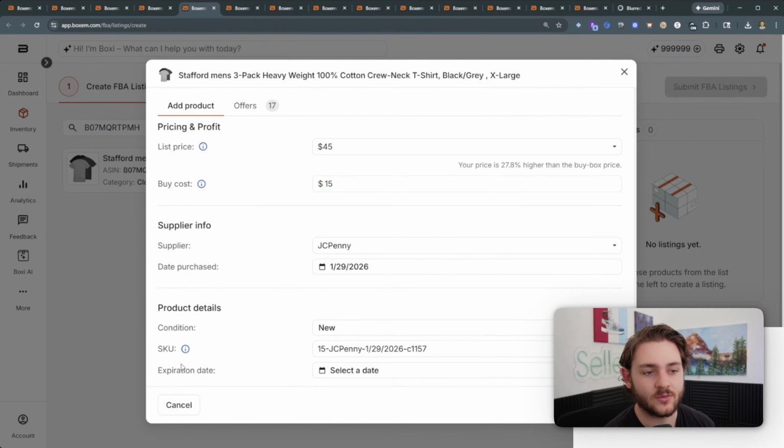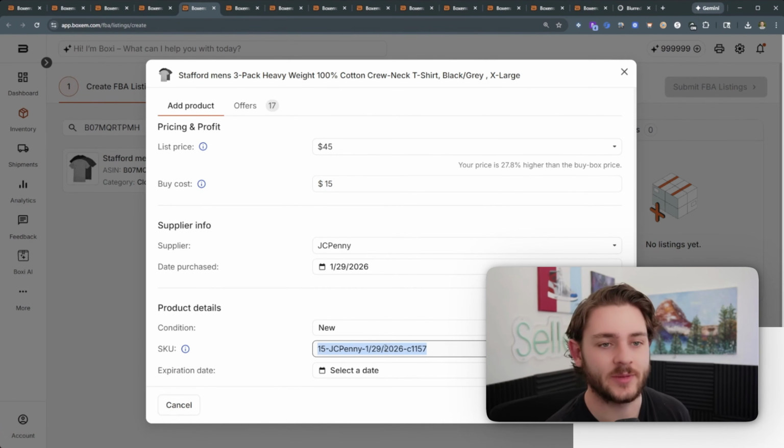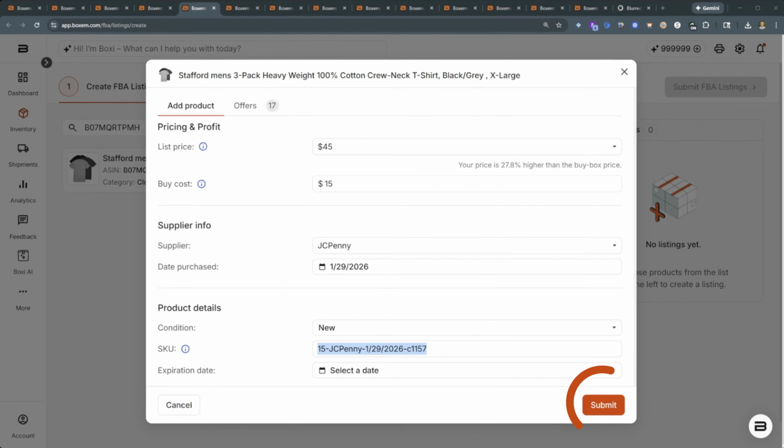What that's going to do is create a custom SKU for this product. So now when you're going through and managing your inventory, you can see, hey, what did I pay for it? Where did I buy this item? How long have I had it? Lots of useful information that will help you know when to restock, when to lower prices, and where to actually go restock if you're able to. But then you'll just go ahead and hit that submit button at the bottom right.